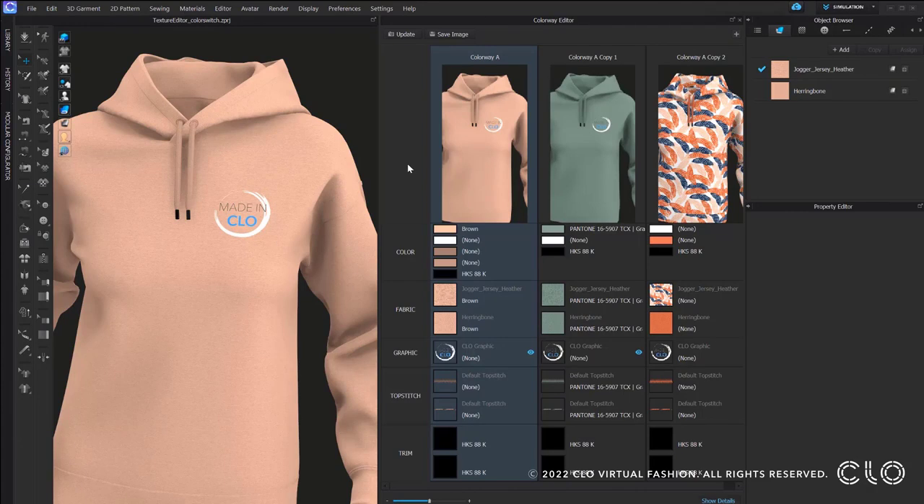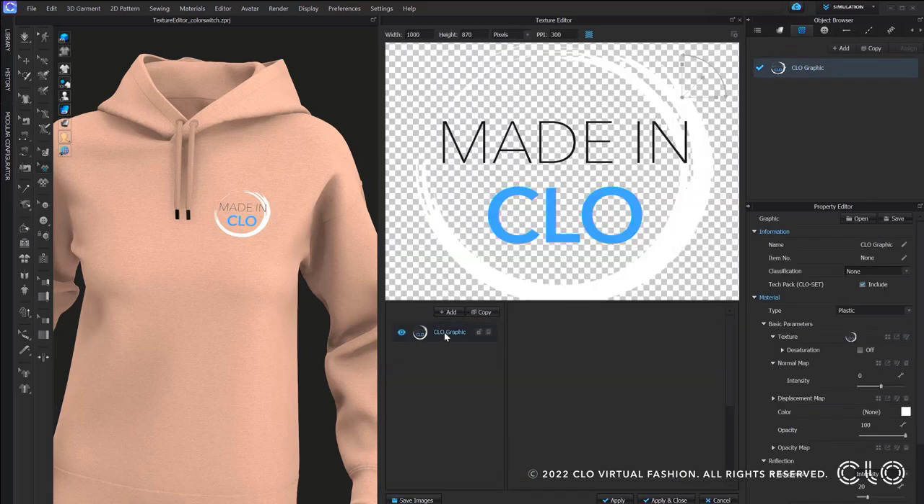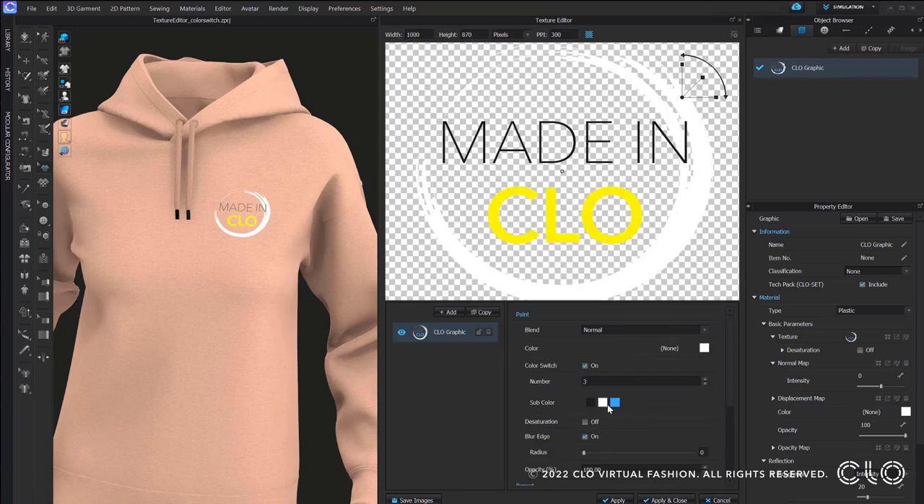I would also like to introduce a new function under Texture Editor, which is Color Switch. The purpose of it is to recognize any color of your image, and you are able to pick one of them and change it. And now I will work on the graphic and open Texture Editor. When I select the graphic, I can turn on Color Switch and type a number like 3, and then you will see the color boxes at the bottom.